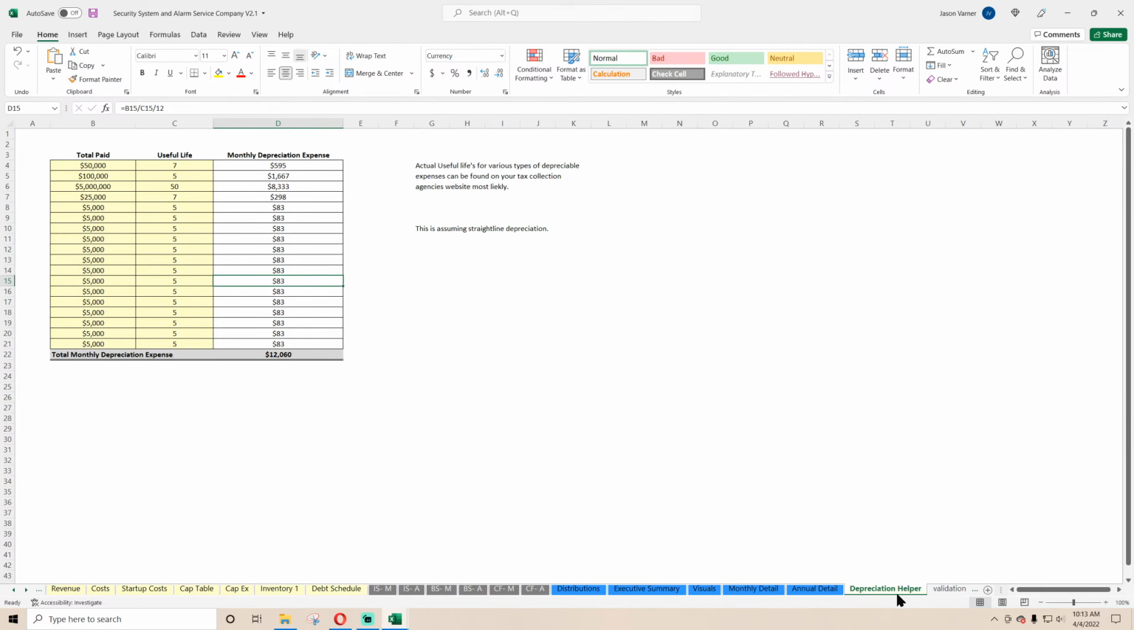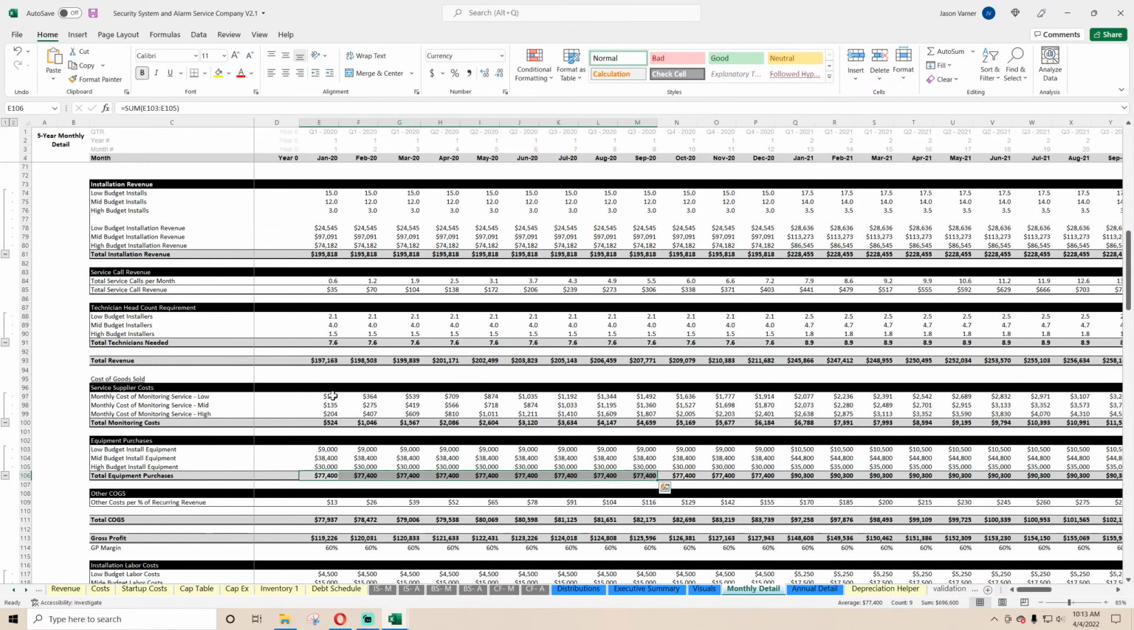So this is a depreciation helper, actually useful. I don't believe this is going anywhere. It's just a kind of a helper tool, and it's not really going to be relevant when I add a capex, and that has an entire in-depth logic for this. So let me just double check costs.